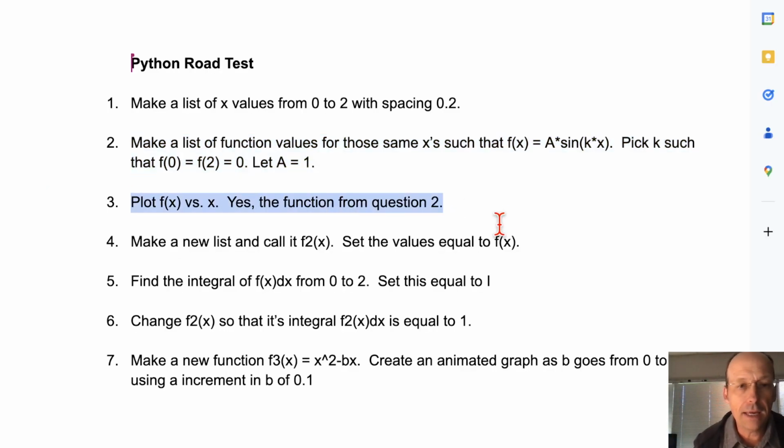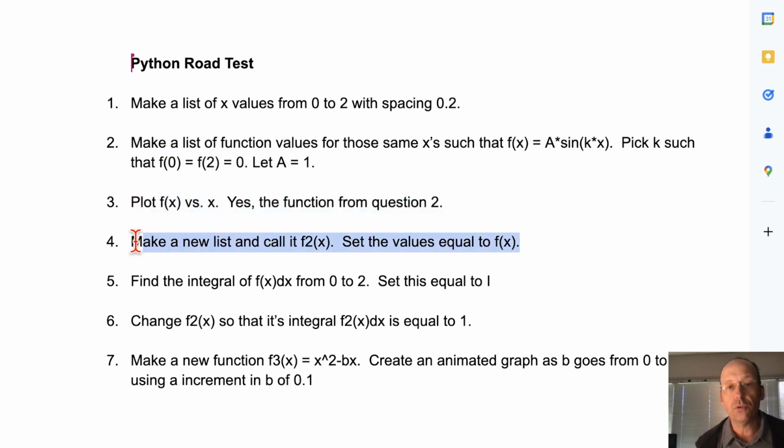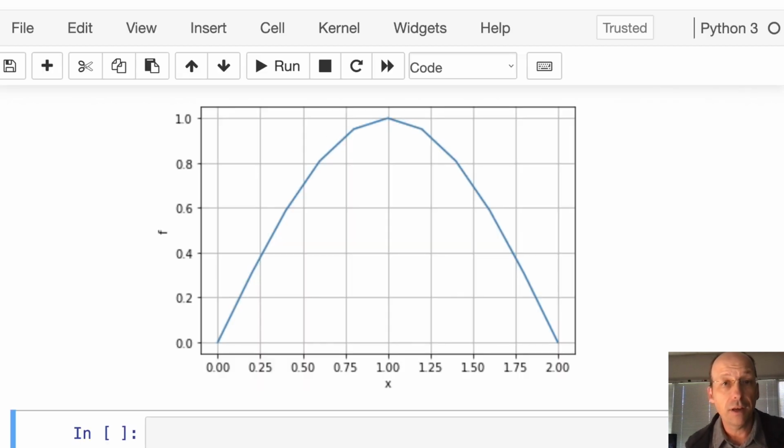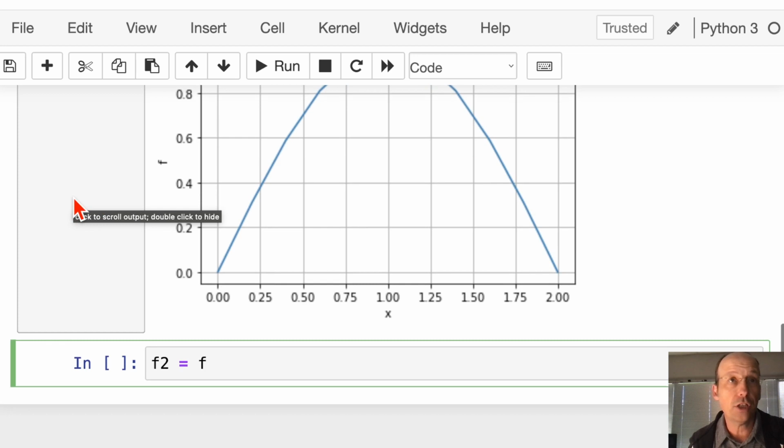Got that one. Make a new list called f2 and set it equal to f of x. Okay, so here we have the same problem. If I make a list or an array, this is an array, and I set f2 equal to f, it's going to be pointing to the same place. So if I change one, it changes the other. And that may be not what I want to do. And in fact, that's not what I want to do. There's a couple ways you could do this. I'm just going to show you the easy way, and I'm not really going to explain it, just because. So if I just do f2 is equal to f, they will always be the same. If I change one, it changes the other.